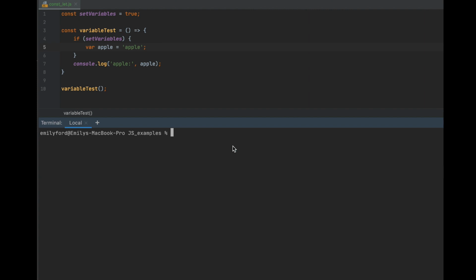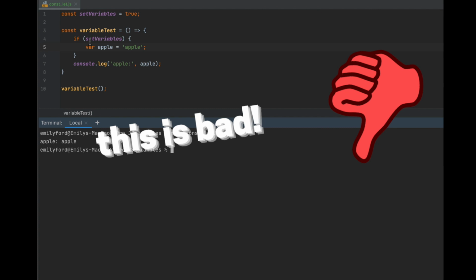In our code, we've defined apple using var, and when we print this to the console, we can see that apple is defined. This is because var variables are function scoped, not block scoped. So even if a variable is defined in a block like this, you're still able to reference it within that function. This is the number one reason why not to use var. You can introduce quite a bit of bugs into your code this way.